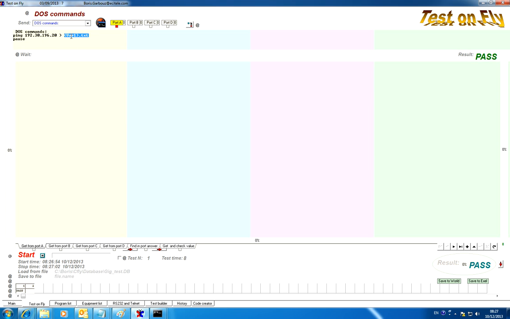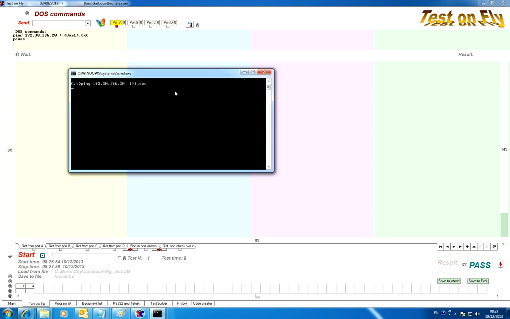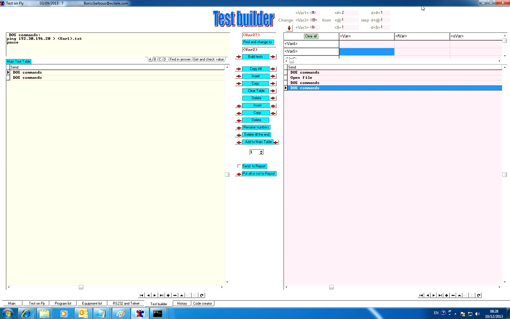It will be saved with the name variable 1, but when we open it, we will open it with variable number 2. But how will it work this time? If I send this test, what I have is saved in the file with the name number 1.txt. Okay, and now if you go to the test builder, you can see that it's ready for the next test.